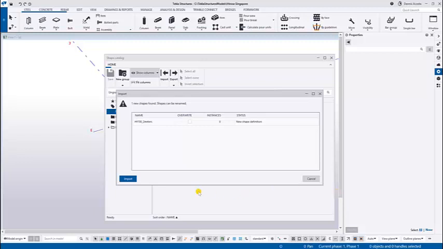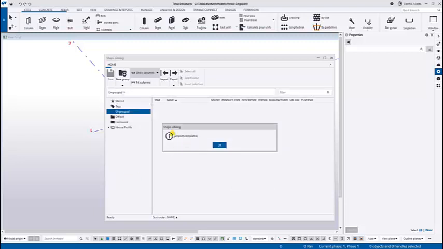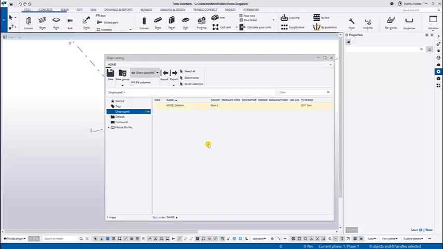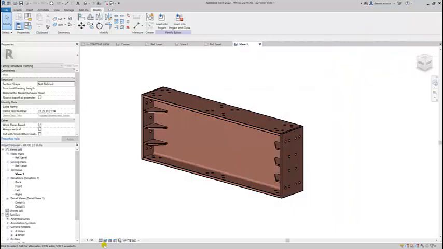So all we have to do now is to select the file that we imported and select this import. And that's it, import completed. So from here, you can now save and then exit this one.